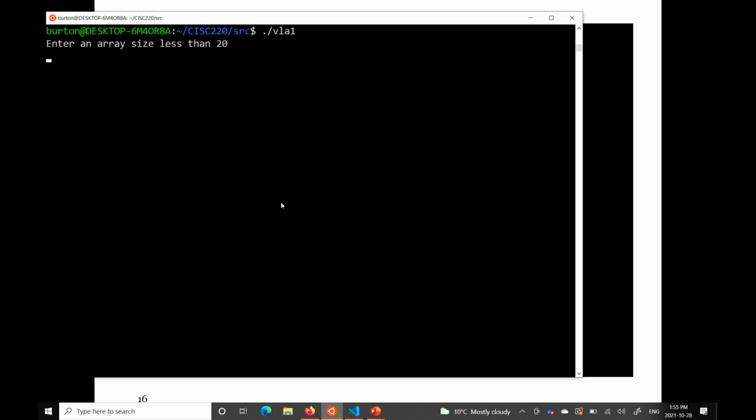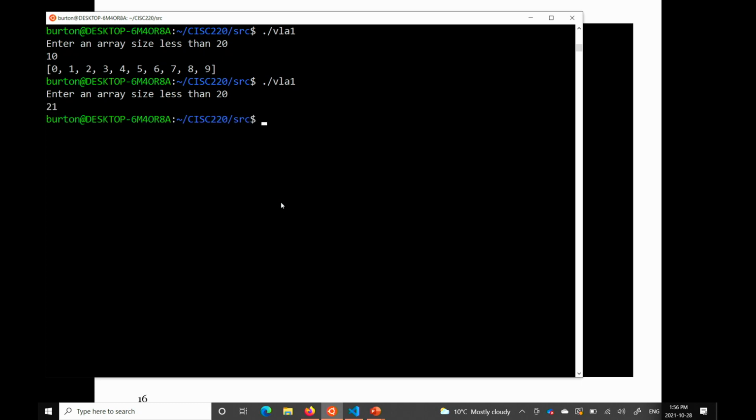All right, so if we run the program, it prints out, enter in the size of an array. Okay, so we'll do 10. And then it spits out the array, 0, 1, 2, 3, 4, 5, 6, 7, 8, 9, which is exactly what we asked it to do. If you put in a number bigger than 20, nothing happens, which is also what we told it to do.